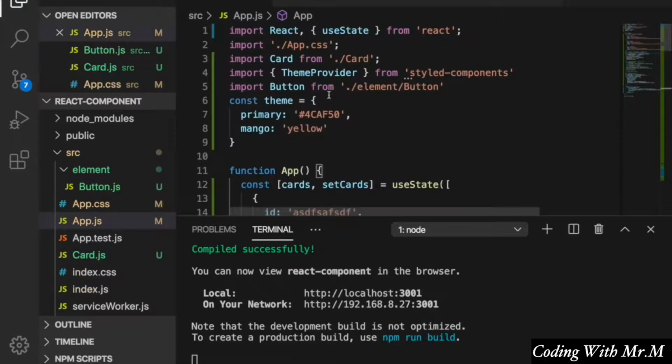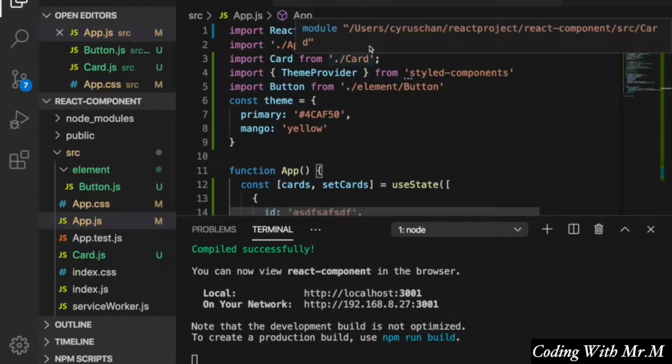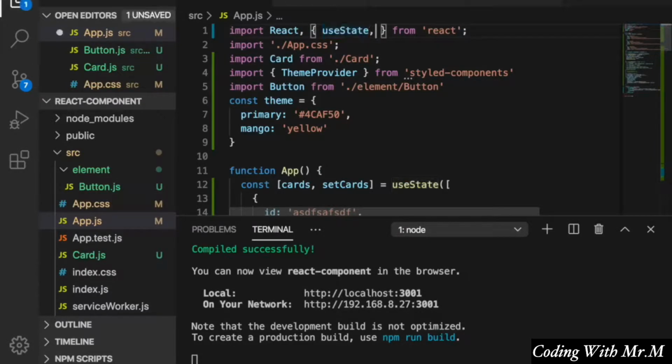In the class components we have lifecycle methods. To perform an action in a specific lifecycle stage of our components, the useEffect hook allows us to perform side effects in our functional component. So first we have to import useEffect from React.